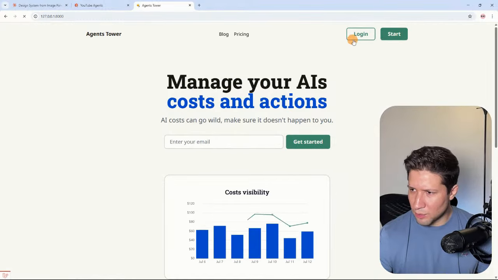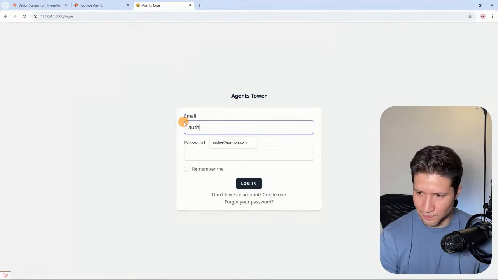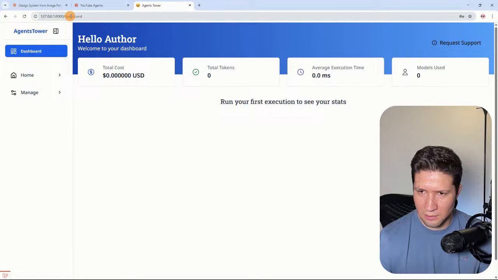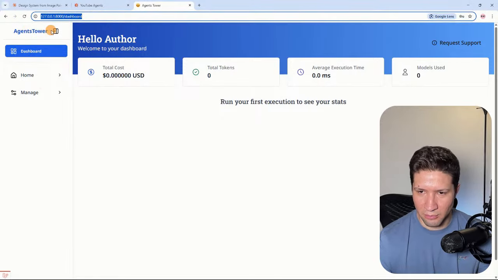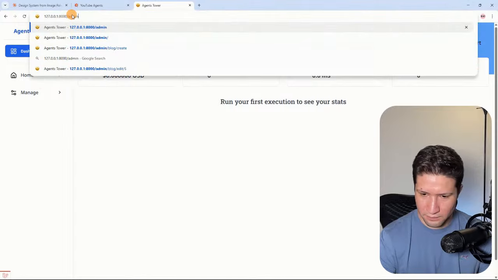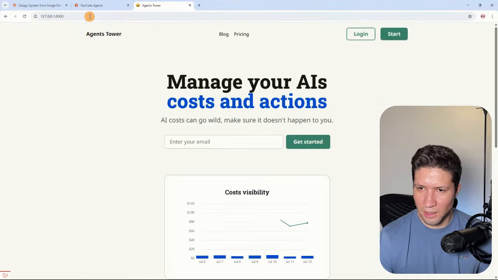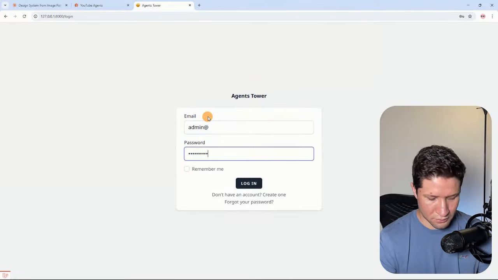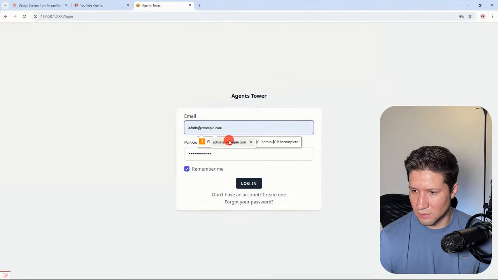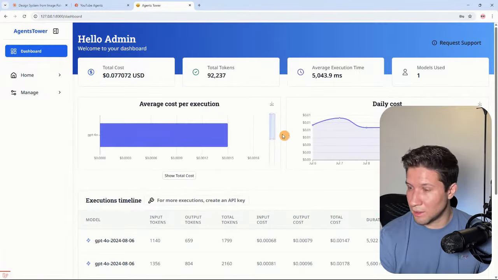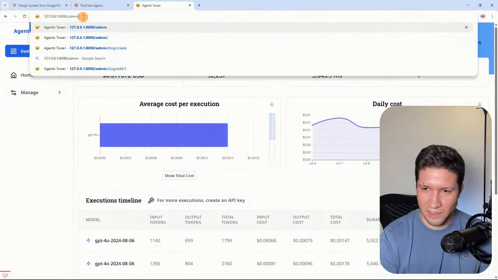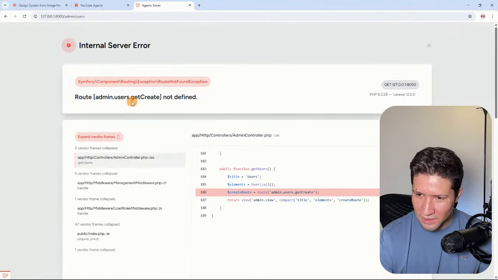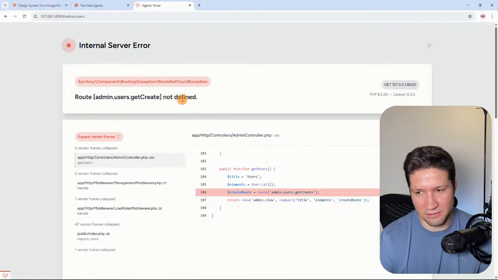And if I log out and log in, sorry, I wanted to do it in here. For example, well, it's not going to allow me. So I'm going to log out, and I'm going to log in as an admin. So log in, and then I'm going to go to admin. I need to improve this. So if I go to users, this route is not defined.